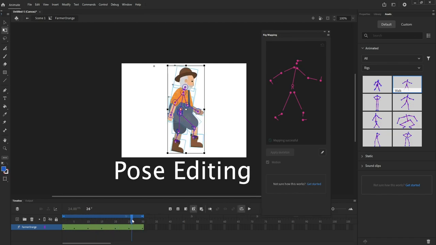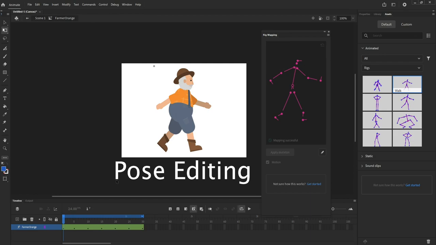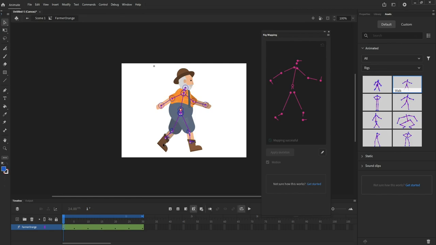Editing poses after applying the rig. After applying a rig to a character, you can edit poses of the character using the existing Bone Tool features. Let's change poses in the first frame, last frame, and a middle frame.